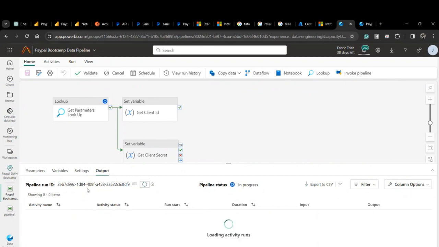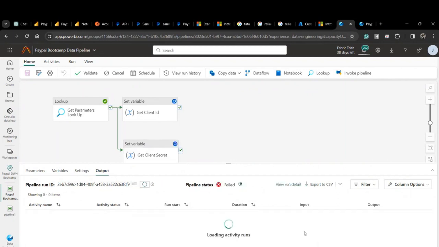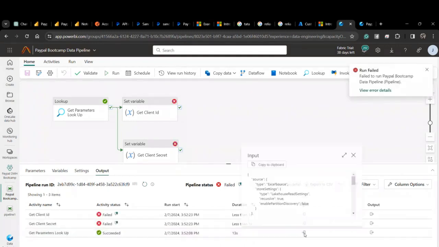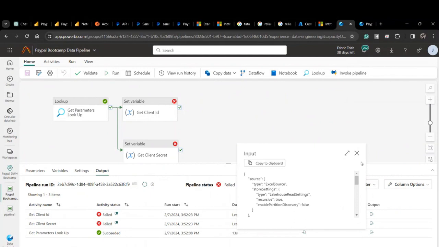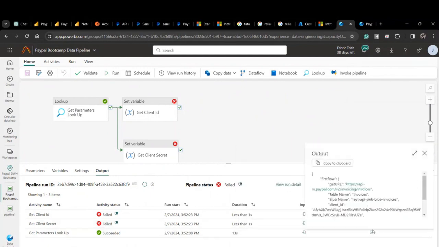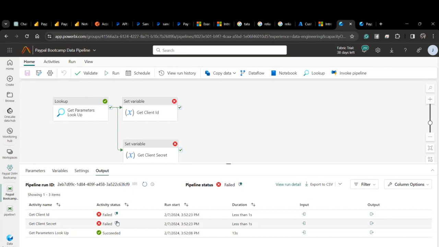Here we can see the output which is showing the pipeline progress. Then in input we can see what it takes as an input and what it shows in output. So we can see why it failed.